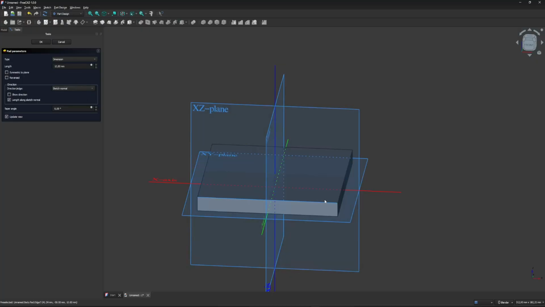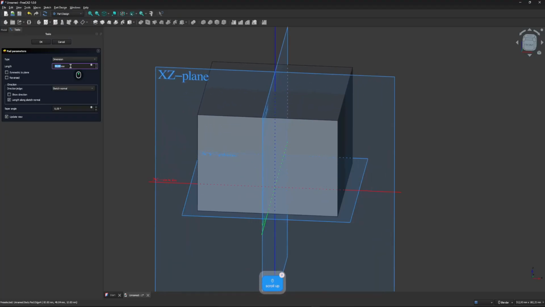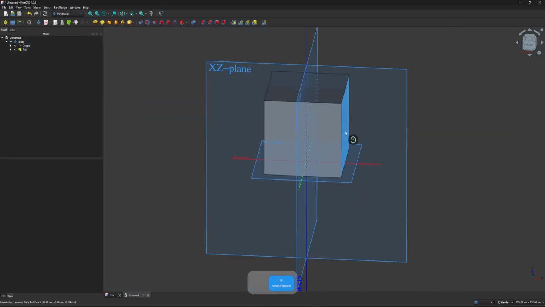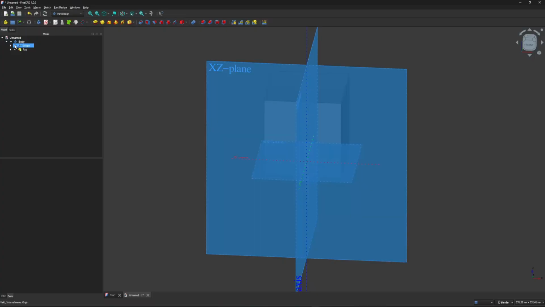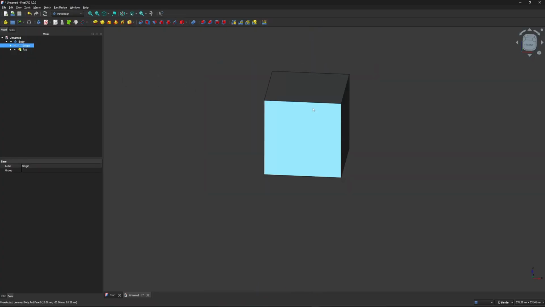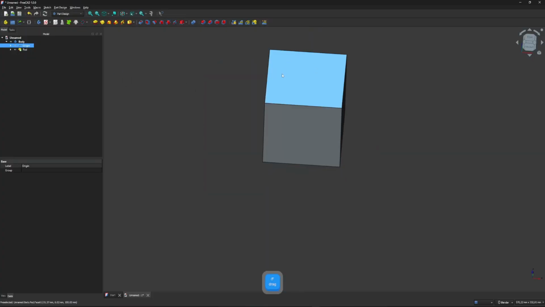We can adjust the height of the extrusion by either changing this number with our numpad, or we can use the scroll wheel to make it whatever height we want. But since we said we want a 100 millimeters by 100 millimeters cube, we can just type 100 millimeters and then press enter. Now we have a 100 millimeters by 100 millimeters cube, and we can hide the coordinate system for now. And of course, since we are making a box, we need to hollow this out.